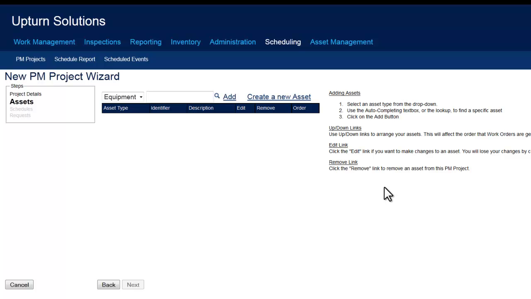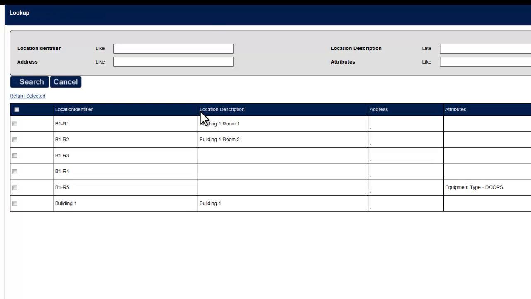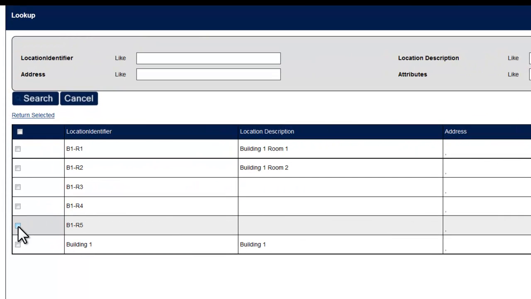Next, we need to add the assets that will be serviced with this PM. Starting with the drop-down menu at the upper left of your screen, select the asset type you will be adding to this PM. Since this involves snow removal at facility buildings, select Location from the drop-down as location will be the asset type for this PM. Next, use the Auto Lookup tool to locate and select the appropriate locations for this PM. This PM will include several locations.